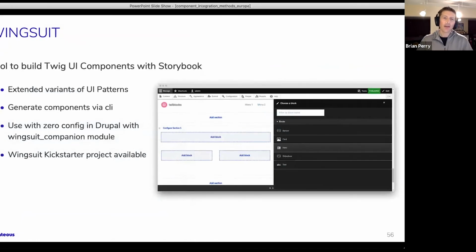And then another module that was pointed out to me recently by one of the maintainers, I guess, even a module might not be the right way to describe this, is the Wingsuit project. And this is a set of tools that help you build Twig UI components with Storybook. I haven't really had too much of a chance to play around with this, and I also wasn't exactly sure at this point which category this really belonged in, but I thought it was worth noting.